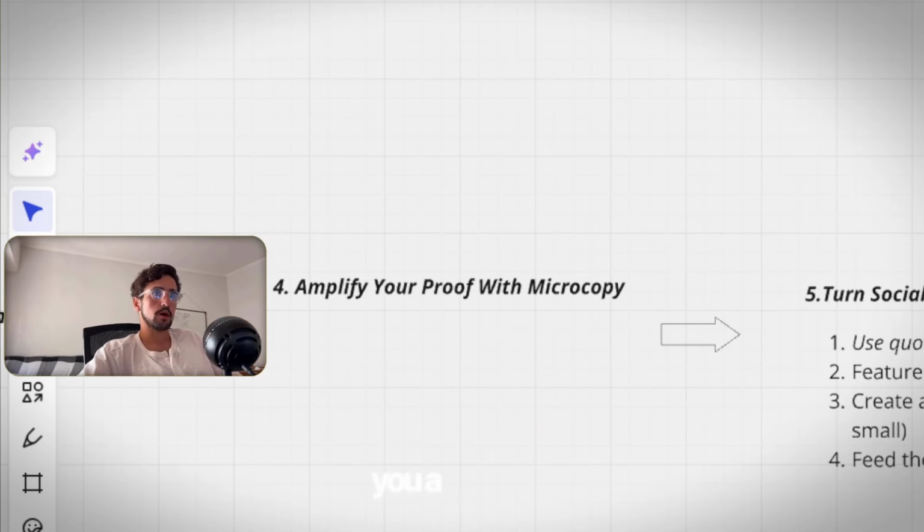And I will give you a pro tip here. Use specific language. Never say great product. Say what changed. For example, cut onboarding time by 60%. That's how you make your proof credible, even with 0 paying users, because you are showing the transformation.